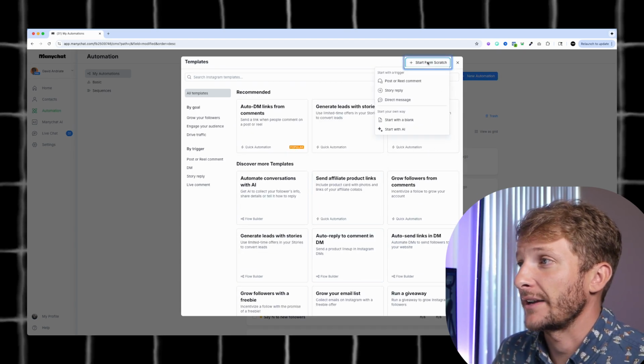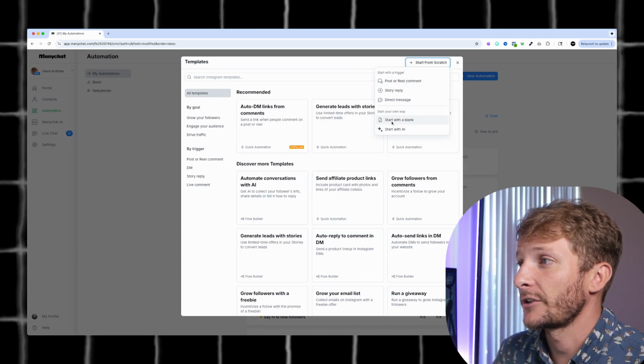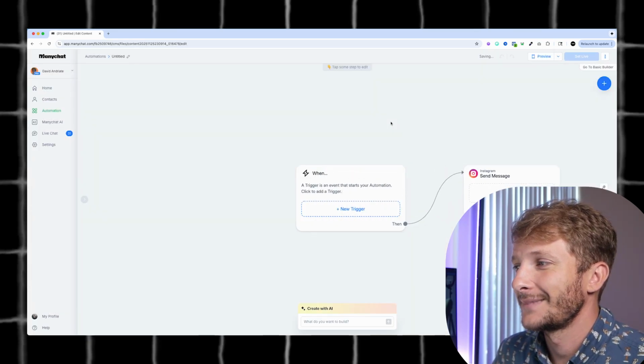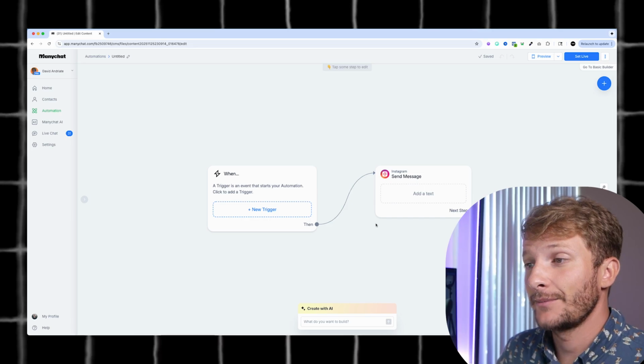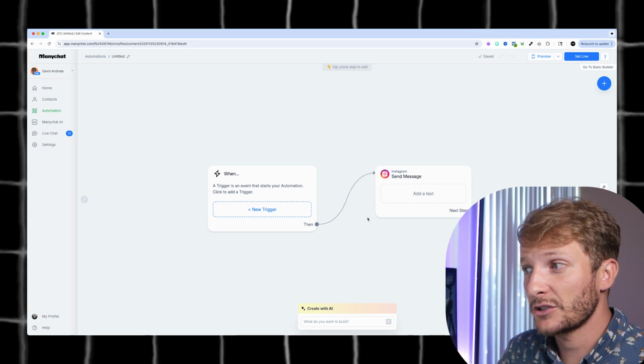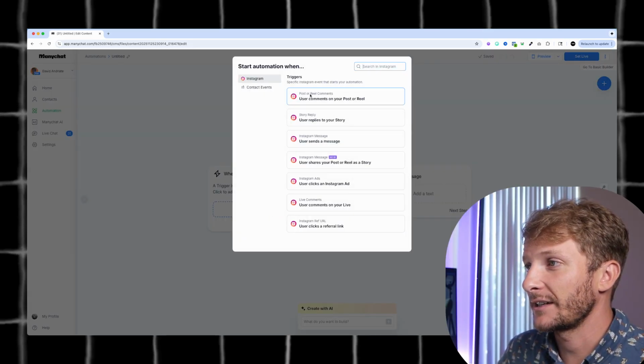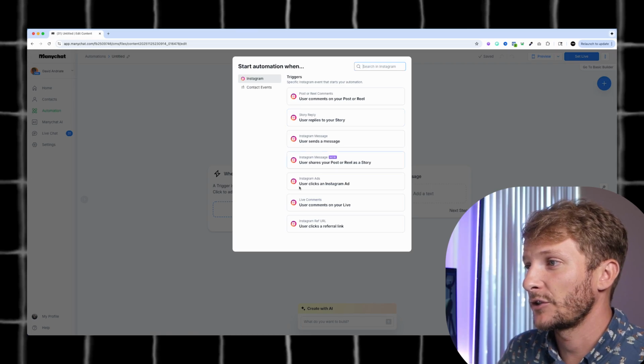I can select Start from Scratch. Then I can go with Start with a Blank. And voila, now I'm in the Flow Builder. So in the Flow Builder, it's the exact same logic as Quick Automations, and here you can select from any sort of different trigger that we have.